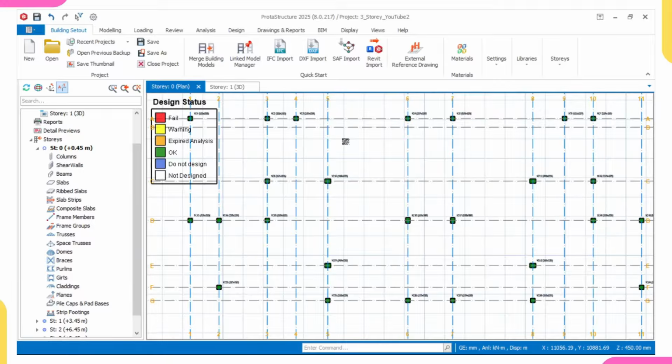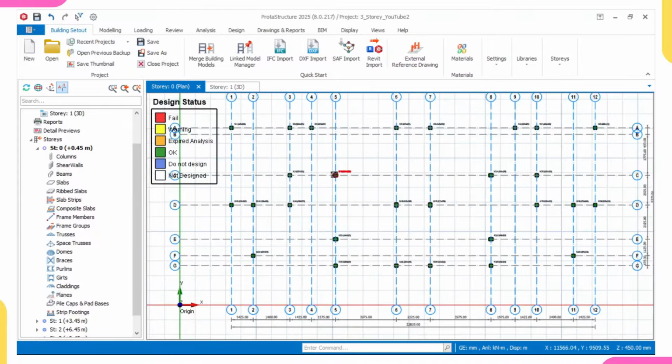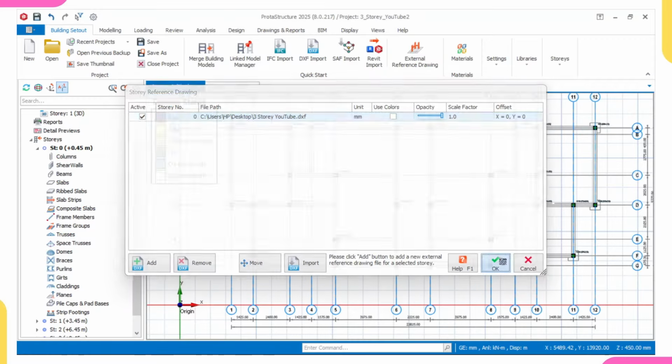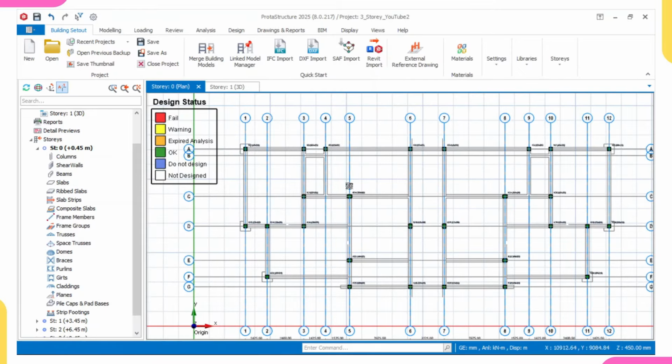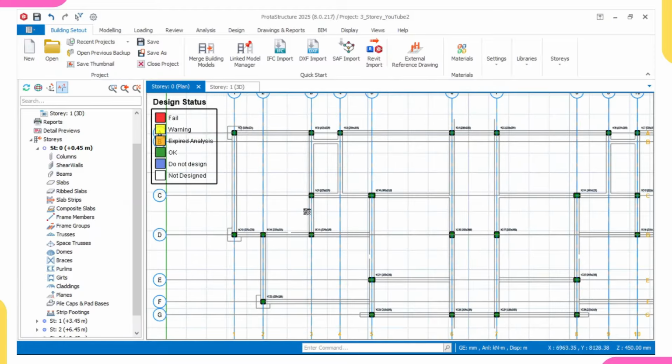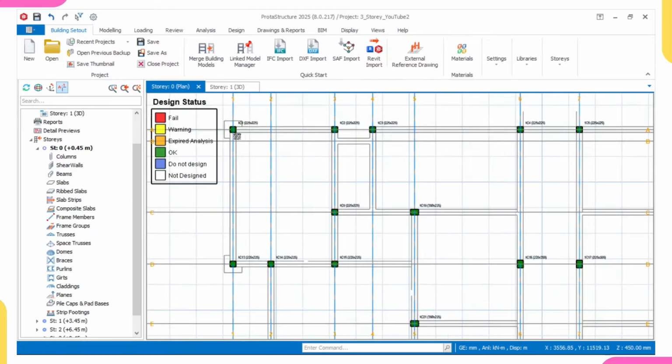If you can see, I'm not seeing the beam line we did in AutoCAD during our original element drawing. I'm not seeing it in this foundation plan. So to see it, I'll come to the external reference drawing, that's under building setup. I'll click on it, then come to this story number, select story 0, and then click on OK. So right now I've seen this. The reason why I brought this to story 0 is so that I'll be able to model my beam, because you know beam raft foundation is all about beam.